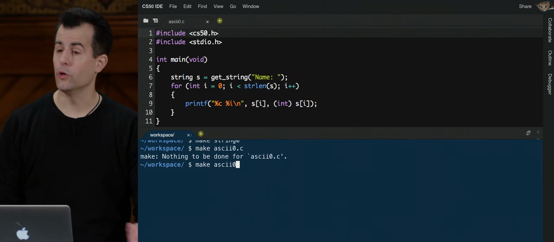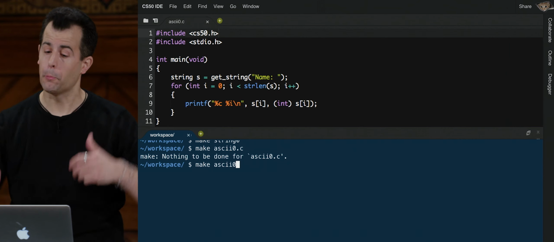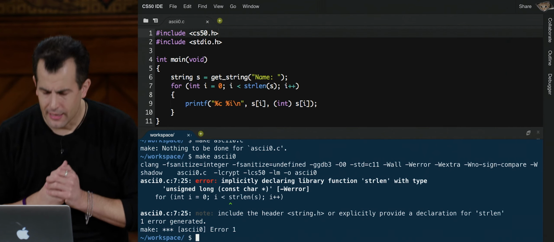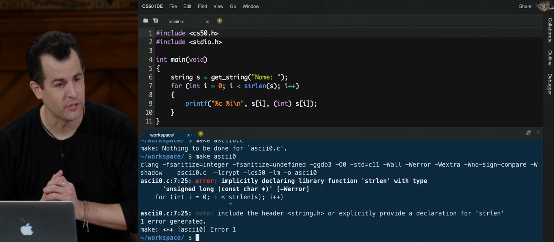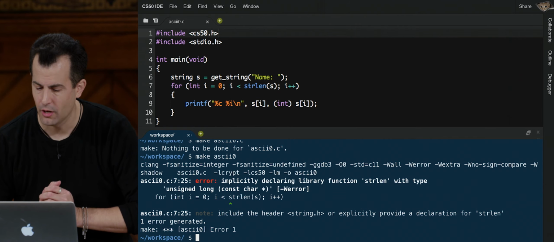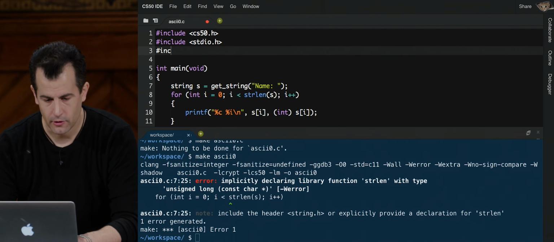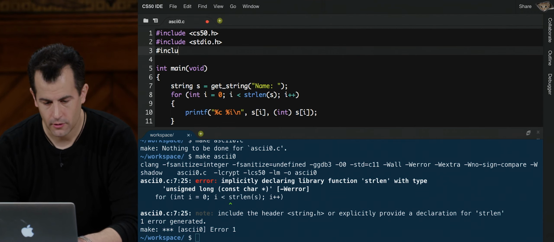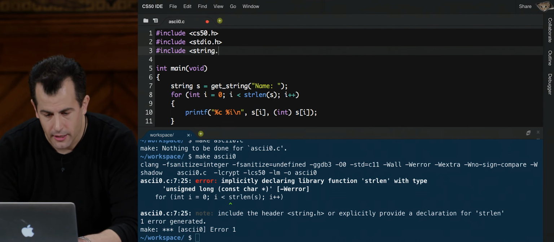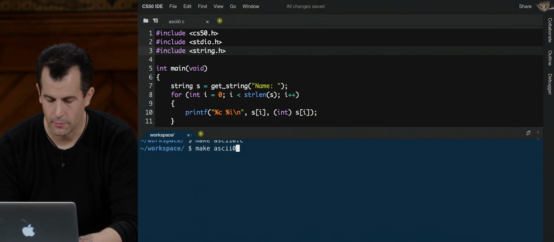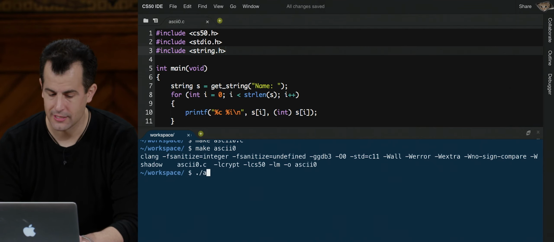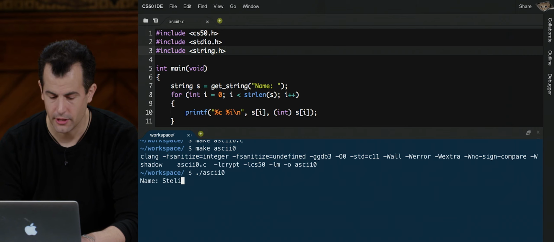It's a little counterintuitive, but when you want to make a program, you type the name of the program, not the name of the file. Now oh, damn it. I almost learned from my mistakes. What am I missing now? string.h. All right. Include string.h. Save it. OK, so let me make ASCII 0. Good. ./ASCII 0. And now Stelios.